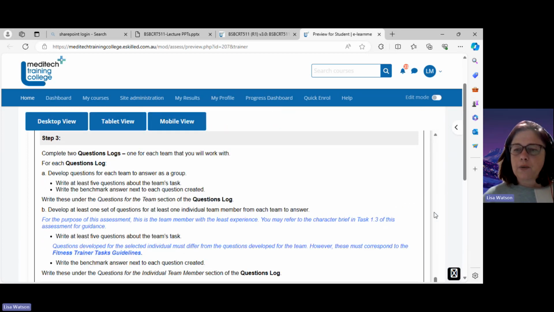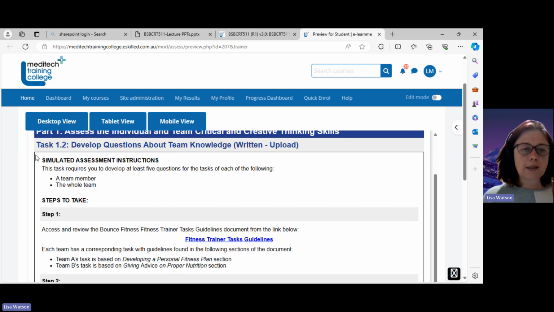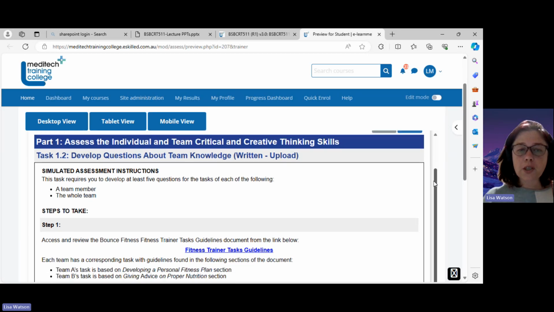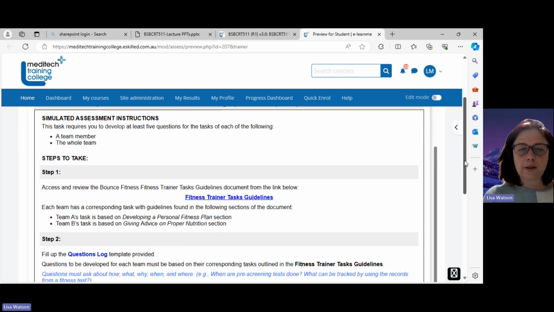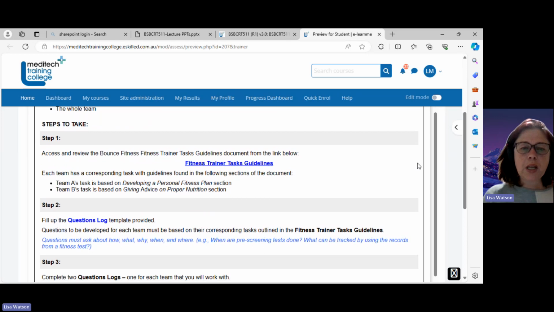Now in part 3, task 1.2, we're going to develop some questions about the team knowledge. This is with the critical thinking. We like to ask lots of questions to find out more information. So you have the fitness trainer task guides here that you can use, and you need to fill in the question log in the template provided.